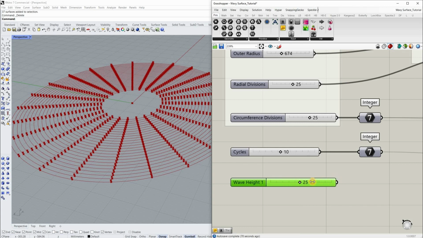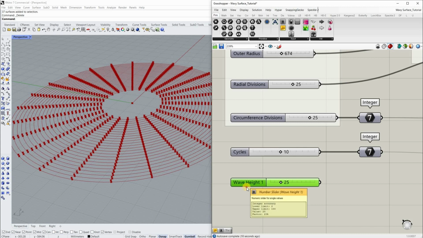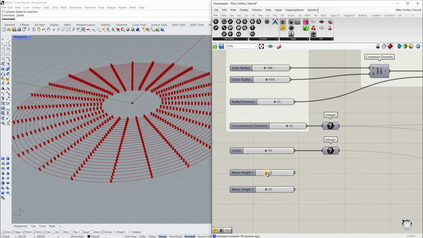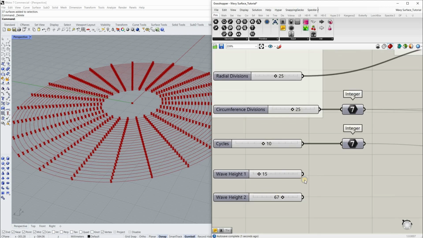Okay, I think just change the range here. Double click, and then I'll say make that 100. Okay, and then copy paste, Control C, Control V, and right click and say wave height 2. Okay, so I think I will change this one. Let's make sure they are different.